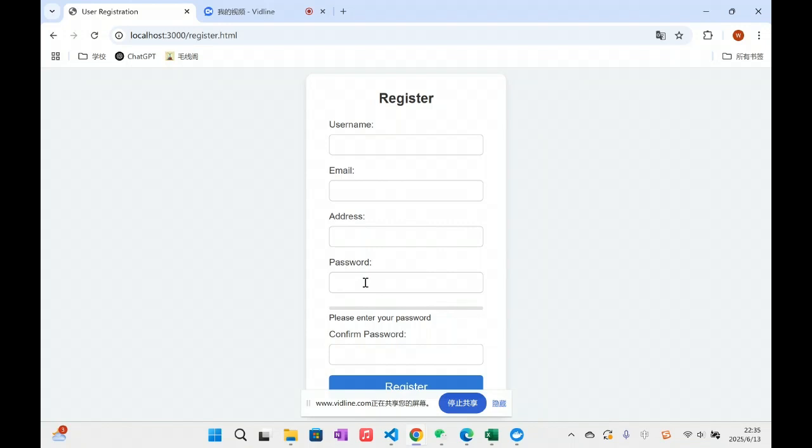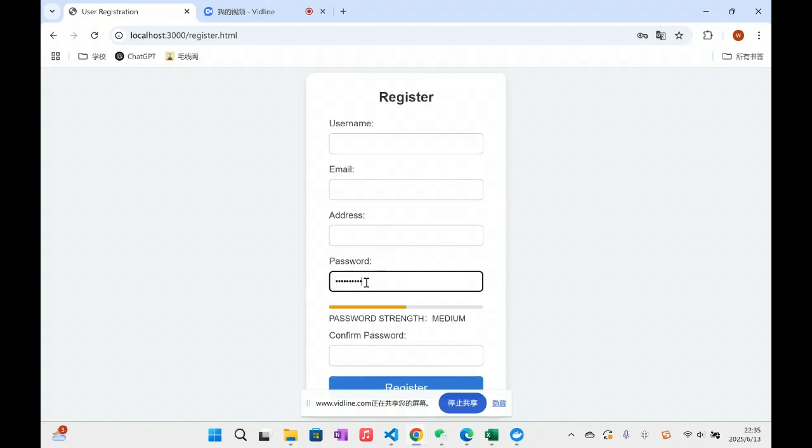As users enter their password, they get live feedback on how strong their password is. This helps them create safer accounts.